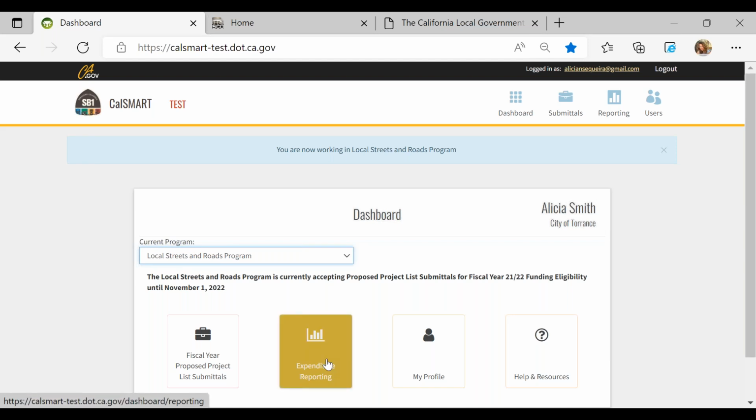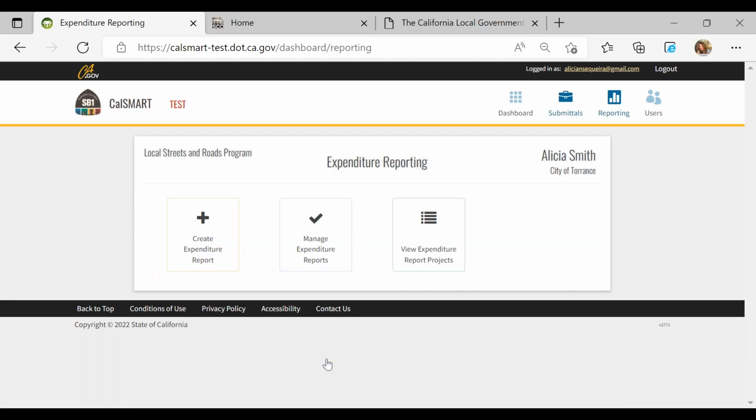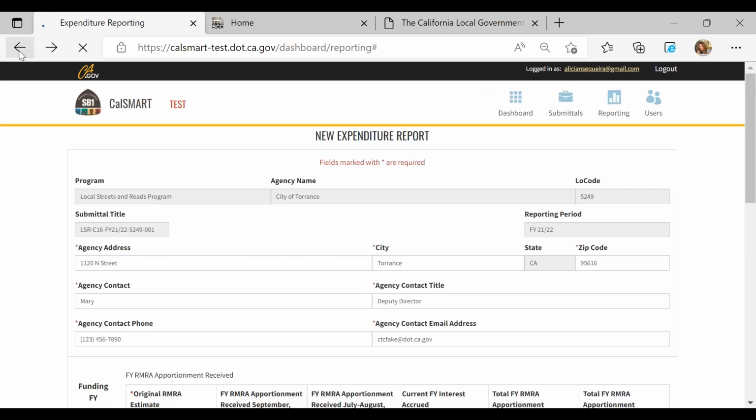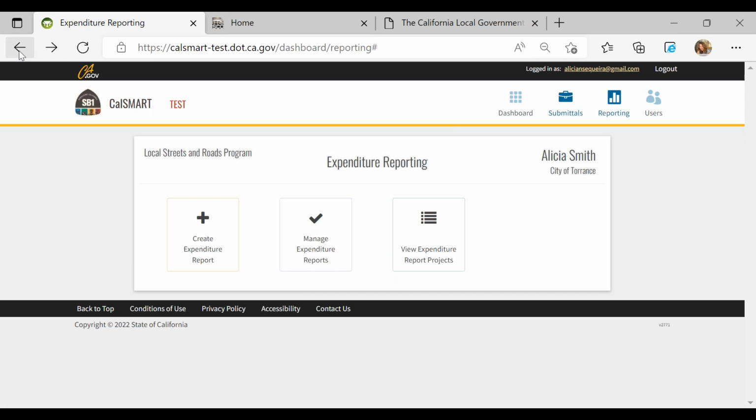And so this actually should say expenditure reporting. And let's see if it doesn't. All right, there we go. So it is letting me do it. So we're gonna go in here from the dashboard.